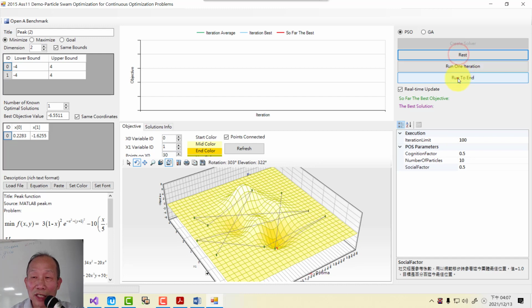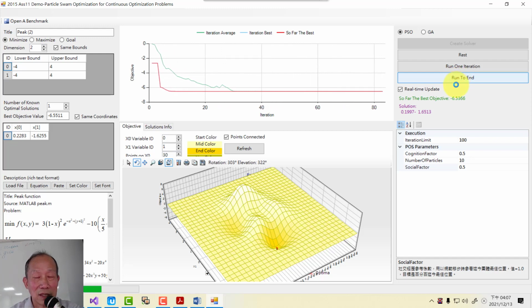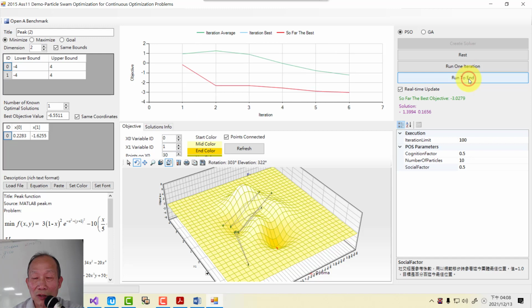We set run again. Not bad again, right? 6.53. It's a little bit different from the 6.5511. All right, so we set run to end.